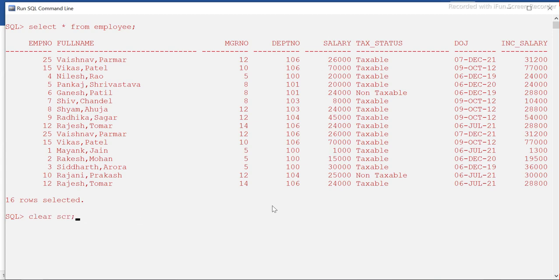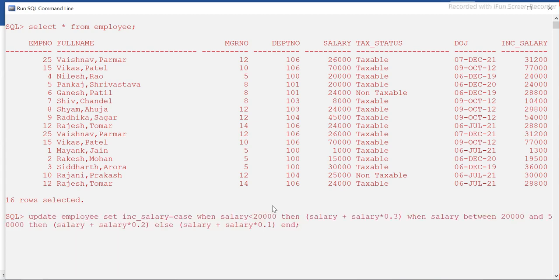Okay. So guys, I am just not going to write it again. I'm going to use the very same query. I just want to change something here. Instead of INC salary, I want to update this very same salary column, because I want to say set salary. When salary is this, I want to update this very same column. Okay, this is updated, guys.